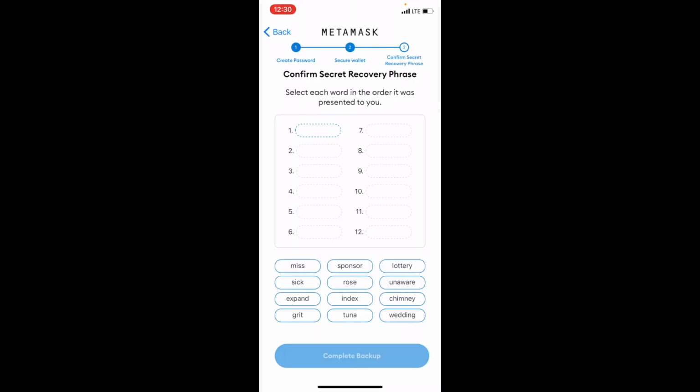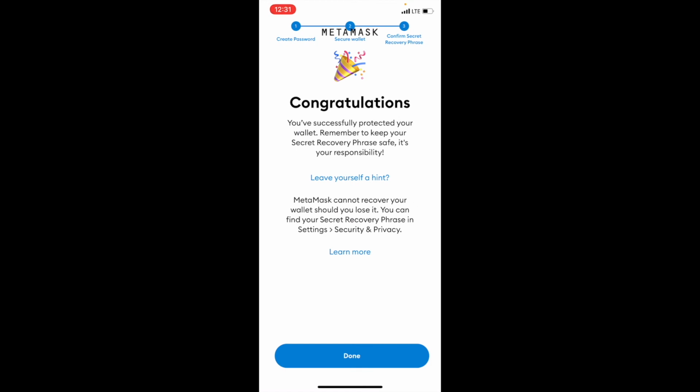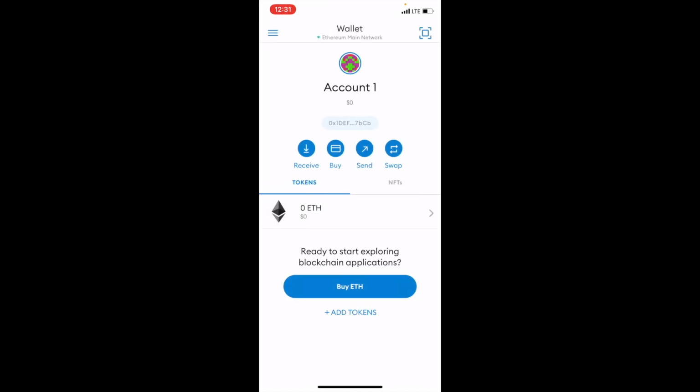Next, you will be asked to confirm your secret recovery phrase by putting it in the order in which it was given. Lastly, Metamask will congratulate you for successfully protecting your wallet. From there, it'll take you to the home screen.